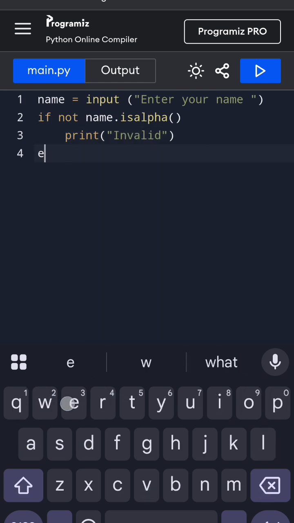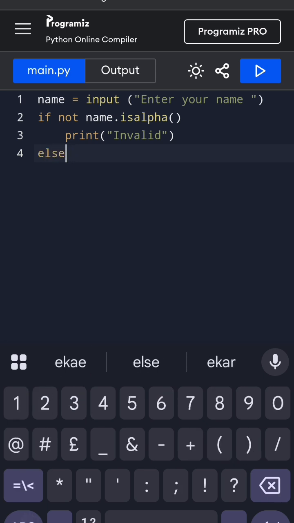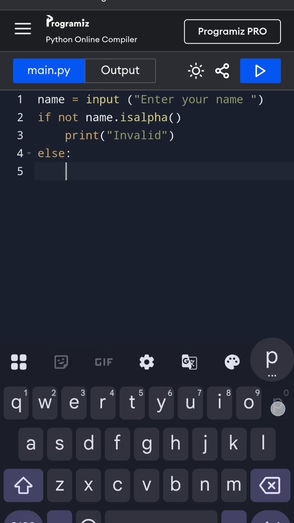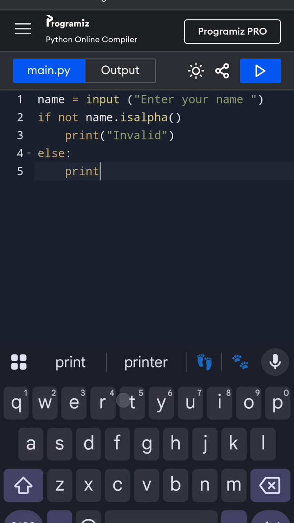Now else, print hello, and as I told you, I want the name to be written here. I will not put the name variable in double quotes. If I put it in double quotes, it will simply be written as "hello name". But I want the name of the user, so I simply put the variable here. Now let's see the output.